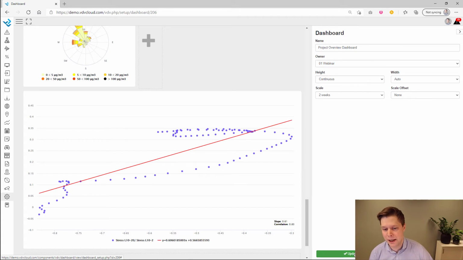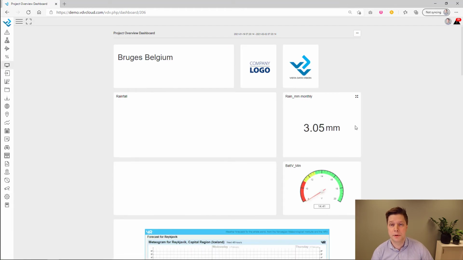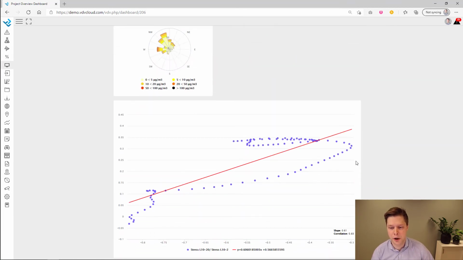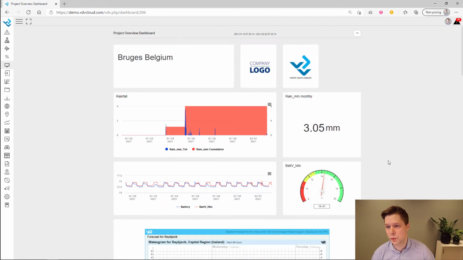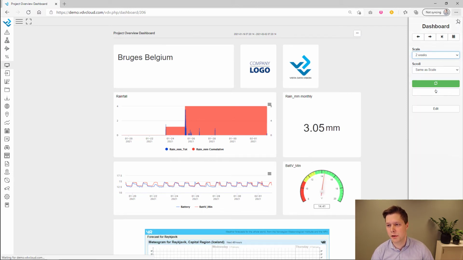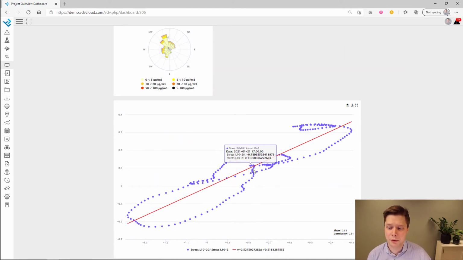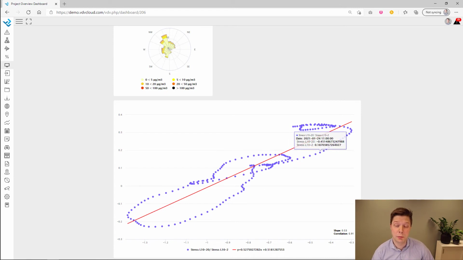If I click apply and update, I can here take a look at my dashboard. If I scroll to the bottom, I will see here my scatter plot. I will see here my slope and correlation as well. And this is then for the last 2 weeks. I can, as always, change my scale to, let's say, last month. The data will be fetched, the scatter plot will be updated with more data, and the slope and the correlation will be updated as well. So now we're looking at 1 week of the data, and it can be changed to 2 months, 6 months, and so on.